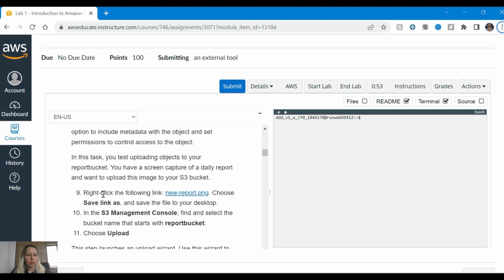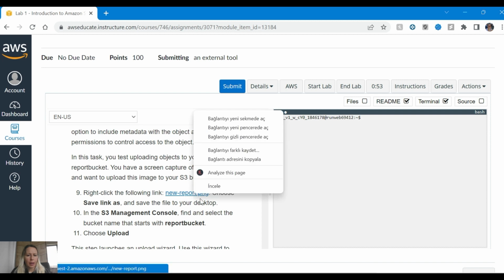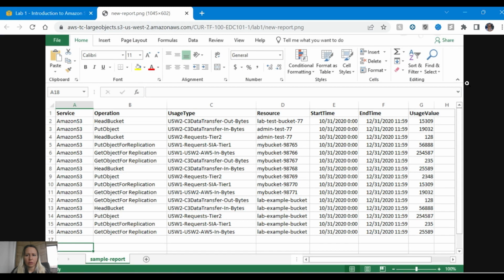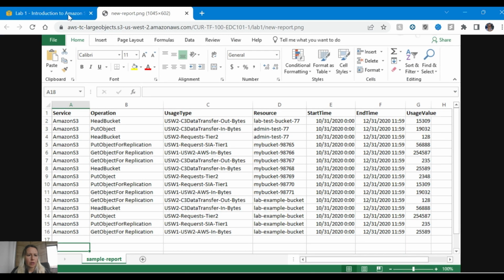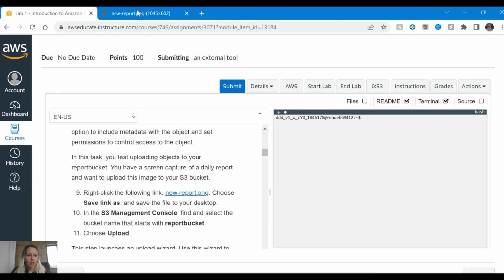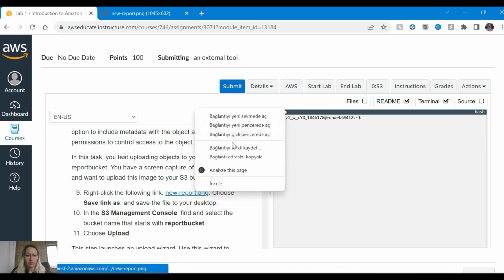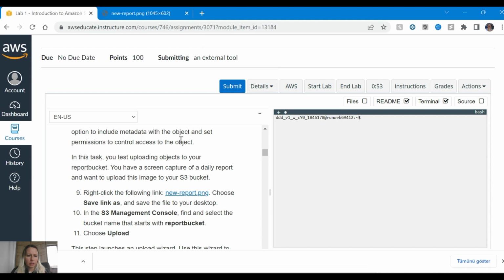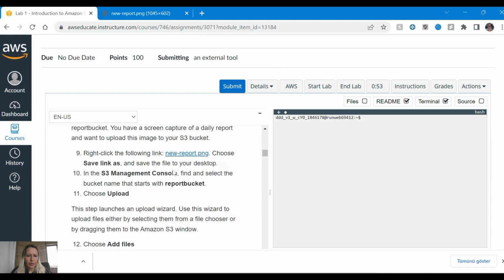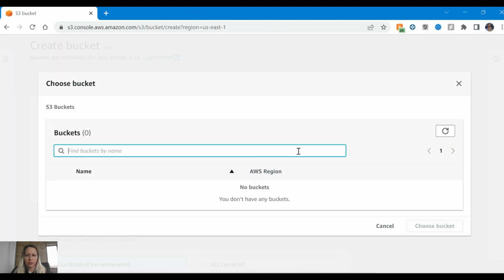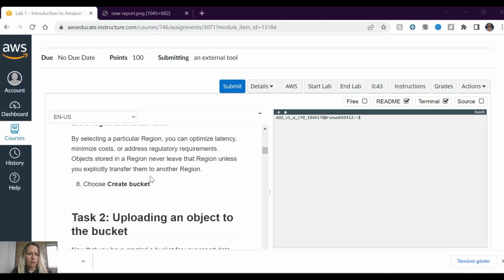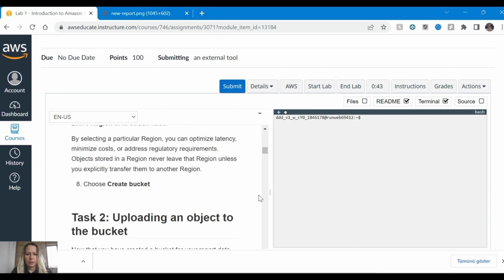Right-click on the following link. Shall we download this? Choose save link as, okay, sorry, save. I'm going to just save it. Okay. And find the selected bucket names. We will find, leave region default and then create a bucket.